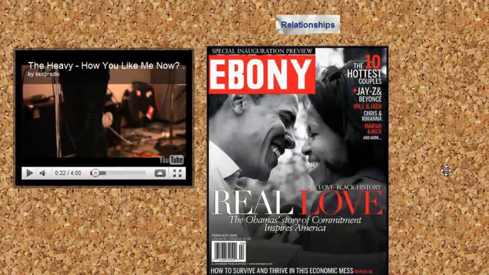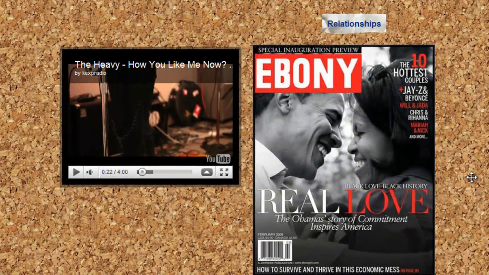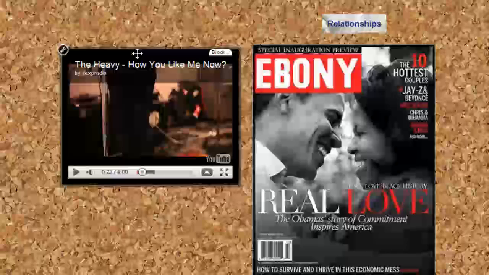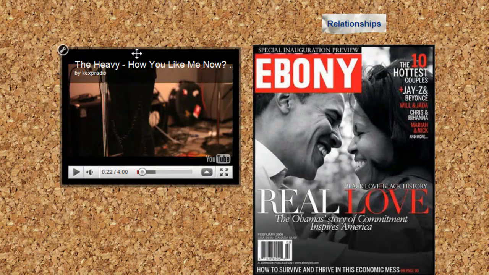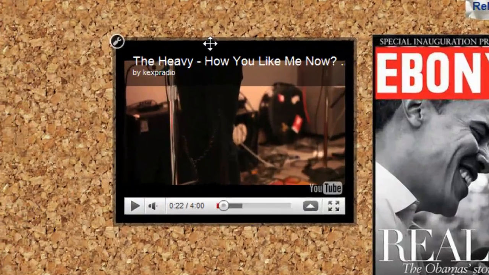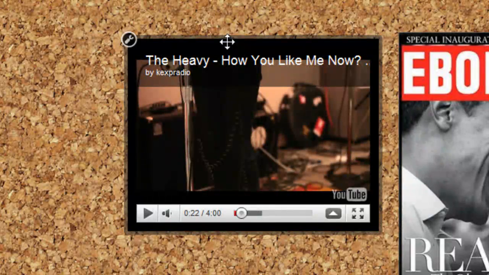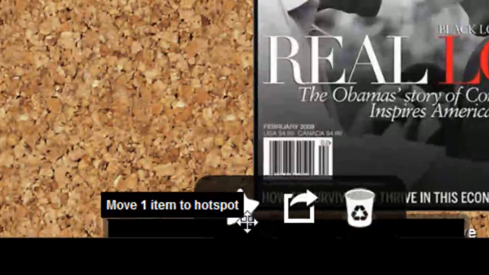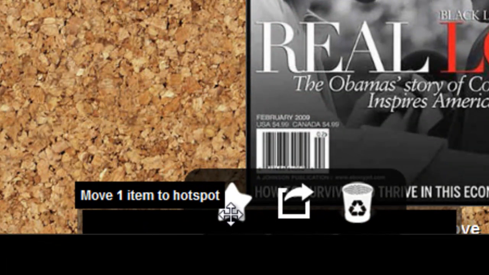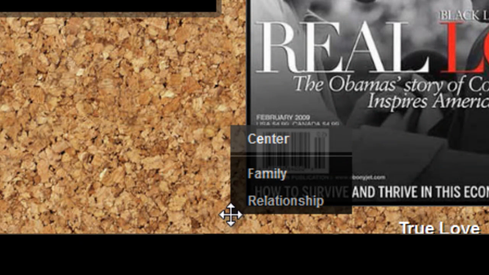Now let's say you've placed something in relationship, but you want to move it to family. How are you going to do that? It's very simple. Remember I said to move items around the board, move the cursor until it changes to a crosshair, left click and drag to the bottom, and you'll see the hotspot. It says move one item there. Let go, and up comes your list of hotspots.